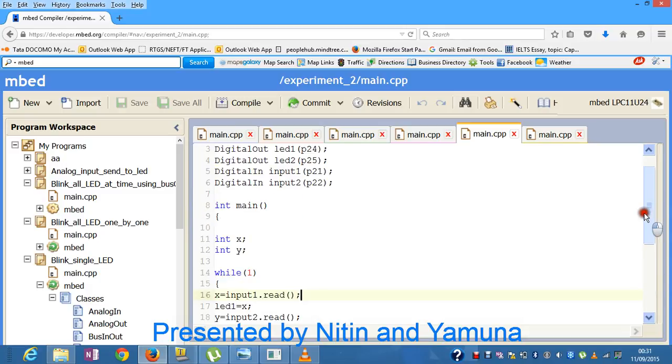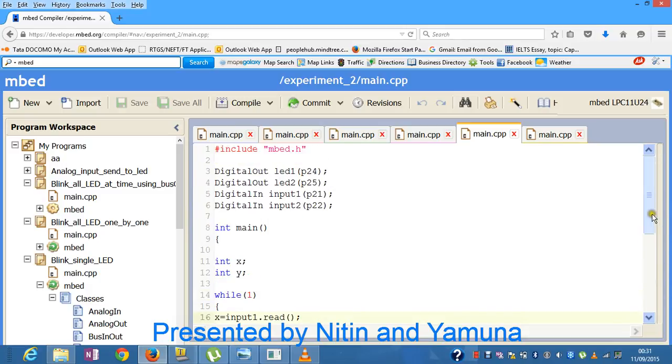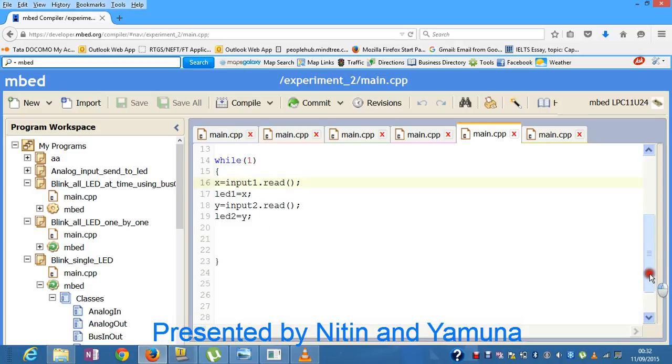We can show the output of this program on the mbed board. The actual output depends upon what type of input we are providing, what type of value we are providing at pin 21 and 22. We will show it on the mbed board itself.